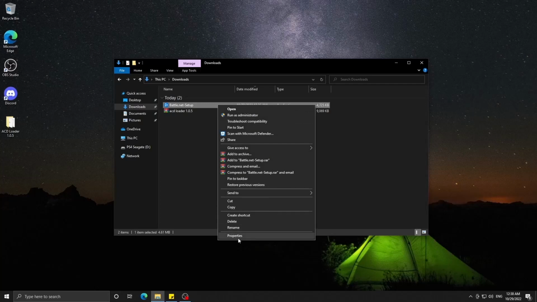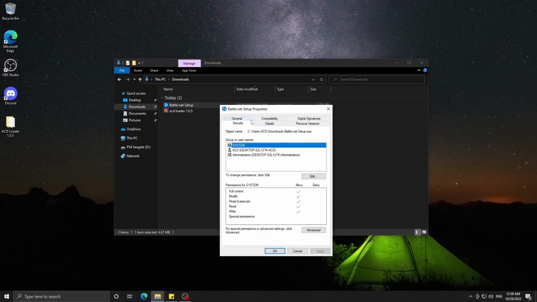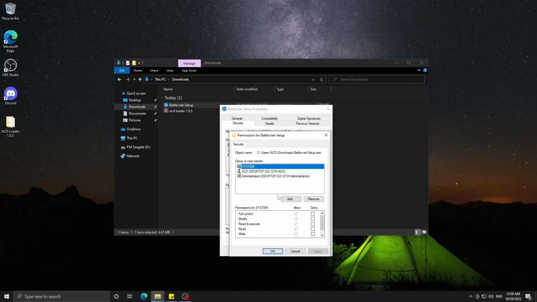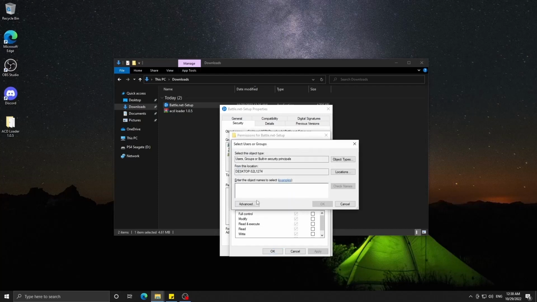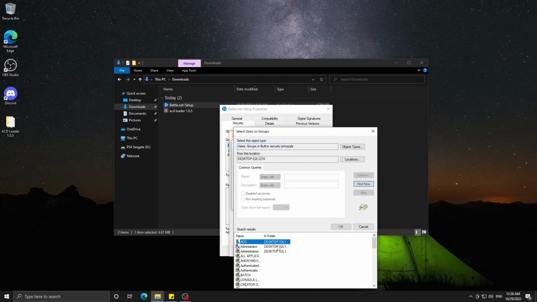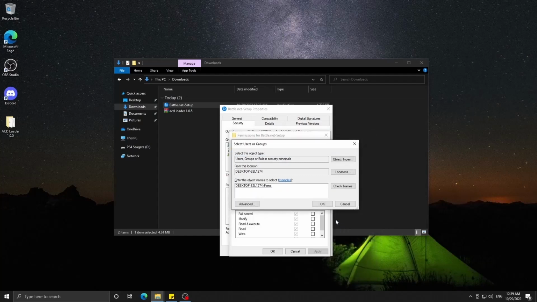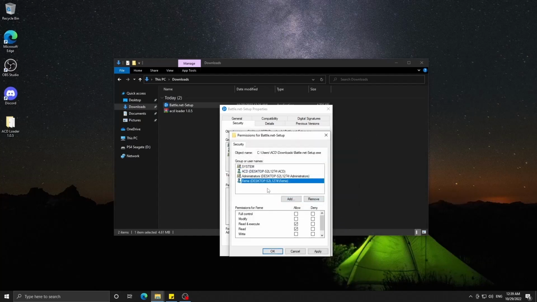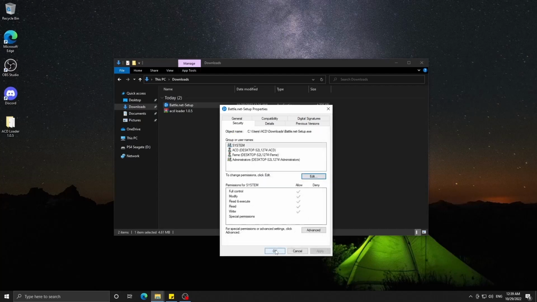You're going to right click, go to properties, go to security. You're going to edit. You're going to add, advanced, find now. And then just find the user, whatever username that was made. Hit OK, OK. Alright, you're gonna check full control. That box gives it all the boxes. Apply, OK, OK.